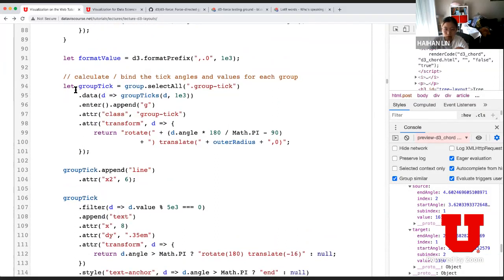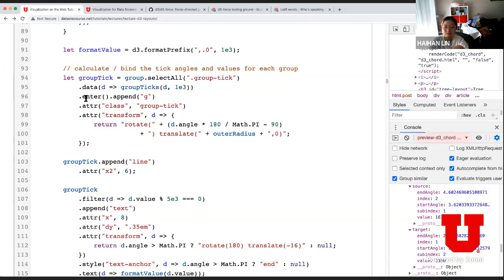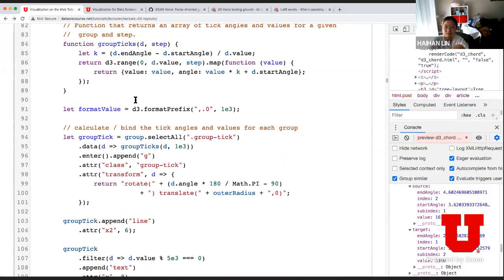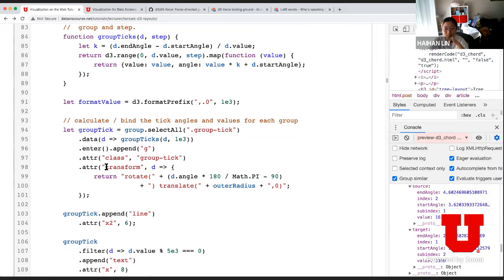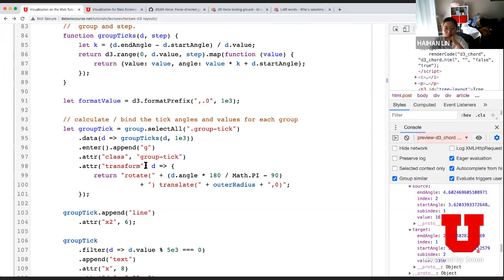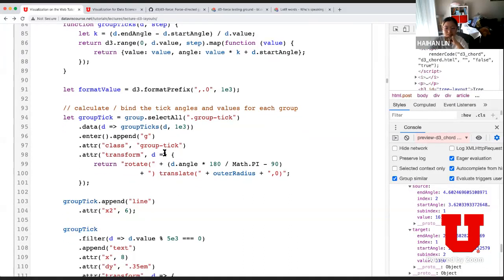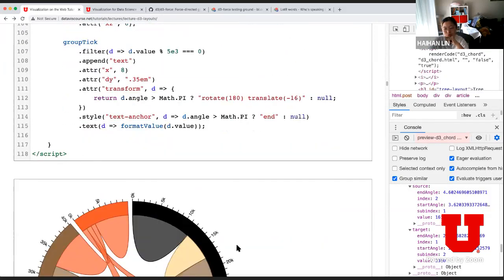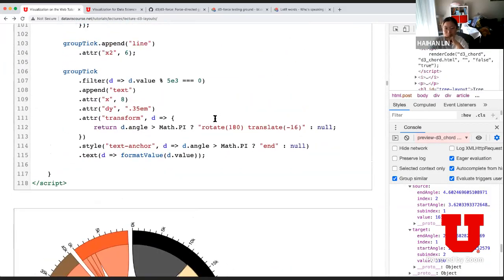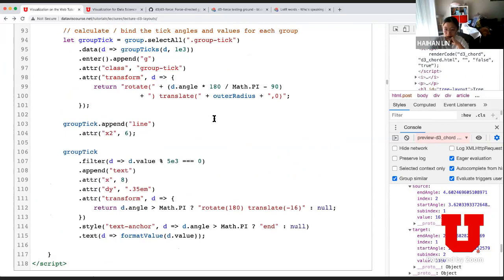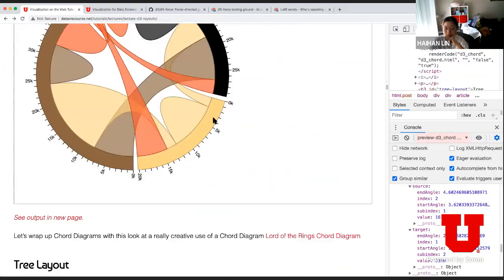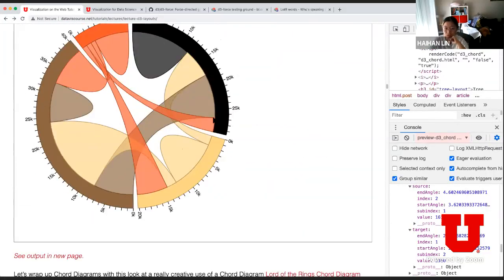So we're going to select all group ticks, and for each one, the data is calculated just from this one. So that's how we get the data. And then for each one, we're going to append a text here, and that's being transformed so that it's rotating based on the input. Okay, any questions about chord?